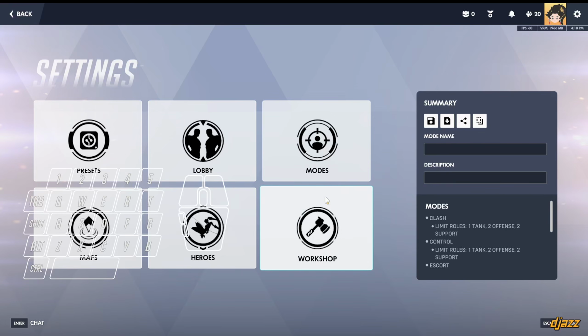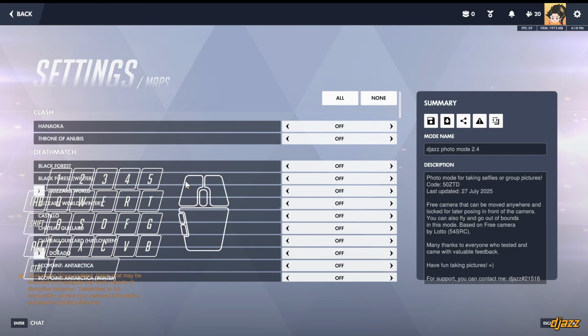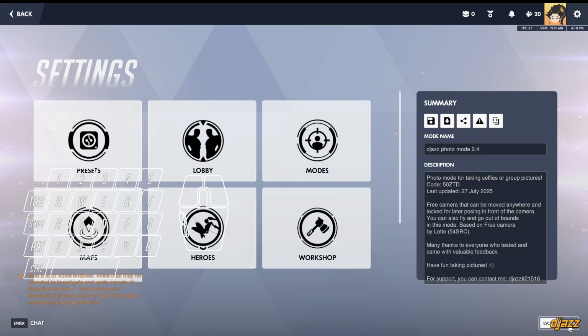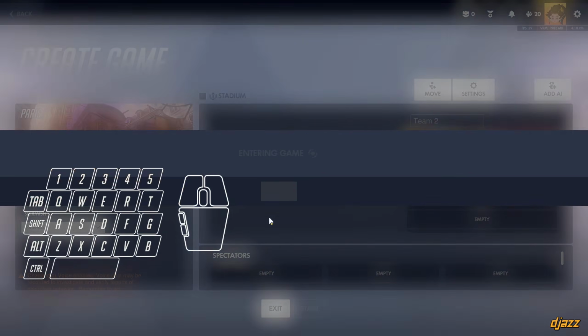ZTD. So it should show up here. If you want, you can change the map, but I'm gonna use default, which is Paris. And for some reason this keeps flashing. Press start.